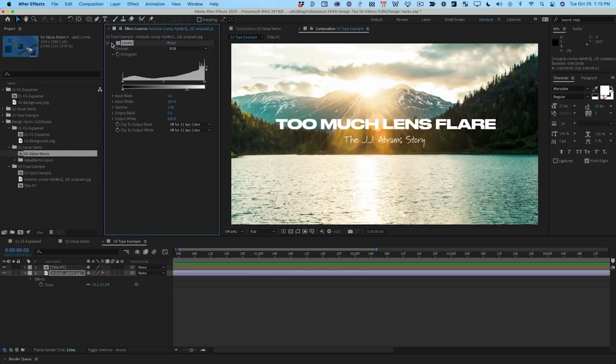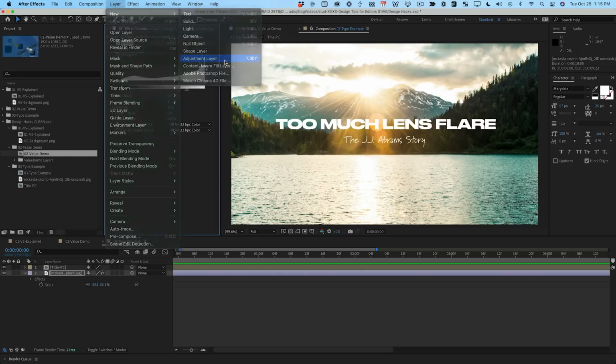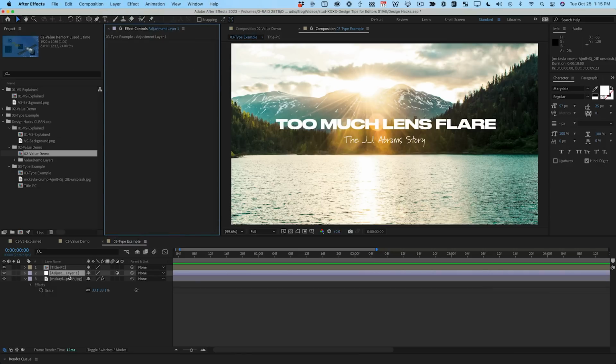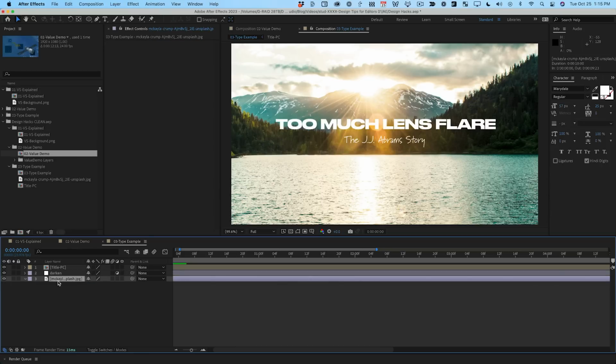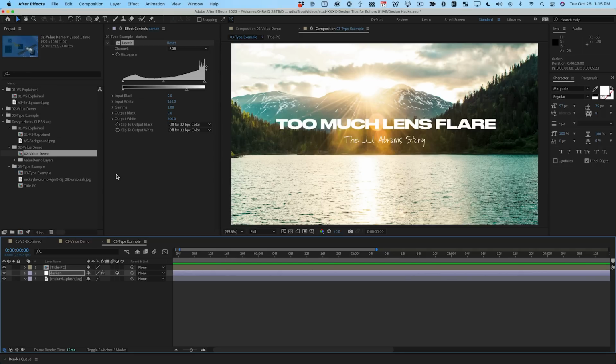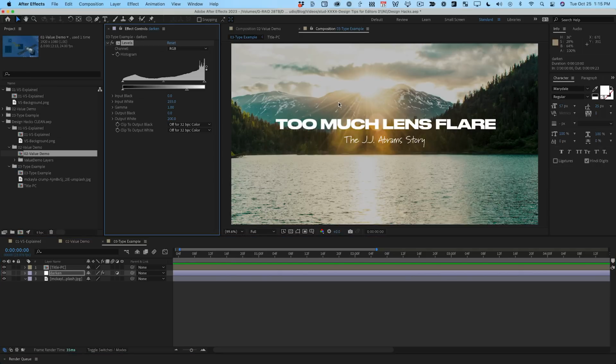I'm going to turn this levels effect off for a minute, and I'm going to go up to layer, and I'm going to add a new adjustment layer. I'm going to make sure the adjustment layer is in between my title layer and my background, and let's rename this Darken. Now I'm going to cut that levels effect off of the background and paste it onto Darken and turn it back on. Okay, so now we have that same effect. Now when that adjustment layer is over the whole image, it looks awful.